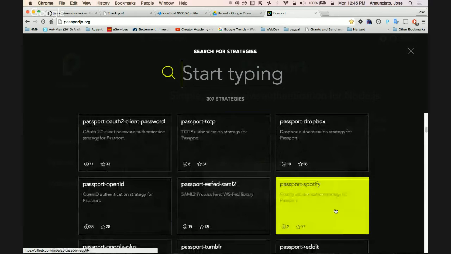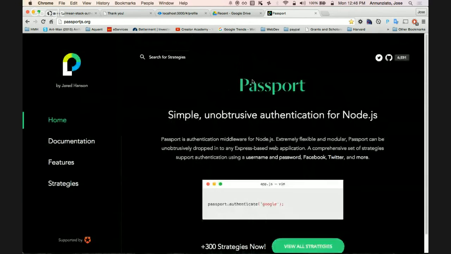Anyway, to install Passport, it's a Node.js module. You just say npm install passport, and that will install the Passport module. You also need to install whatever strategy you're using. So if you're using the local strategy, you'll need to also do npm install passport-local. Or if you're using Facebook, you'll need to install passport-facebook, passport-twitter, passport-google, whatever. Each strategy that you want to use. We're going to be using the simplest of these strategies, which is local.